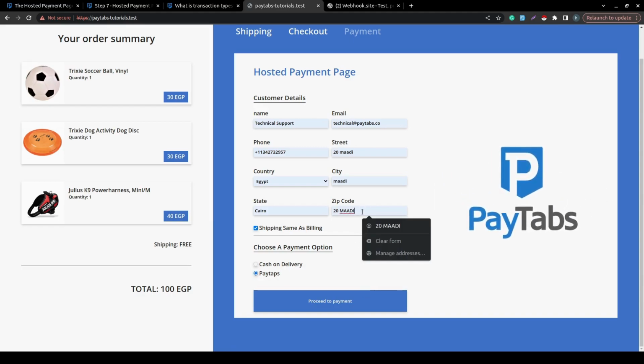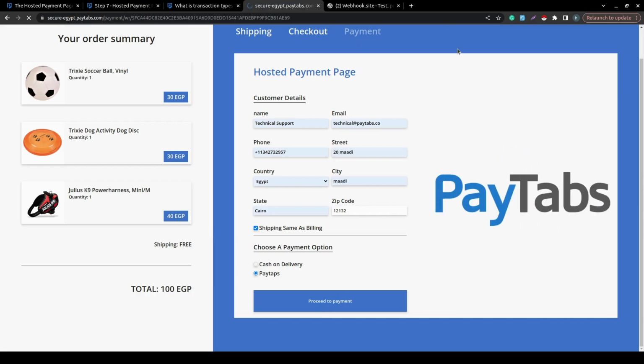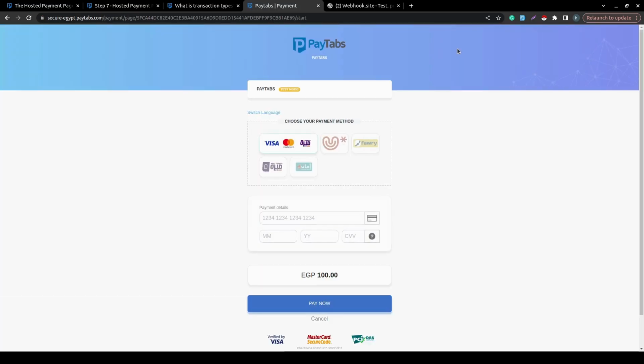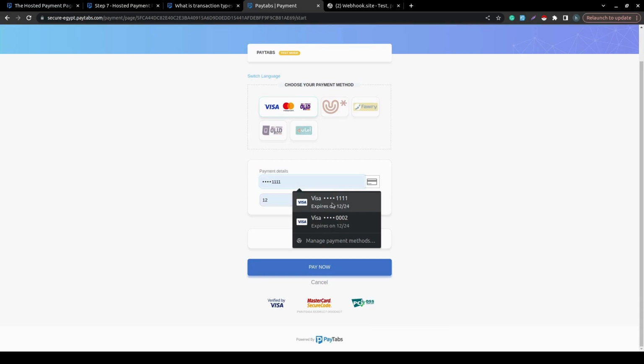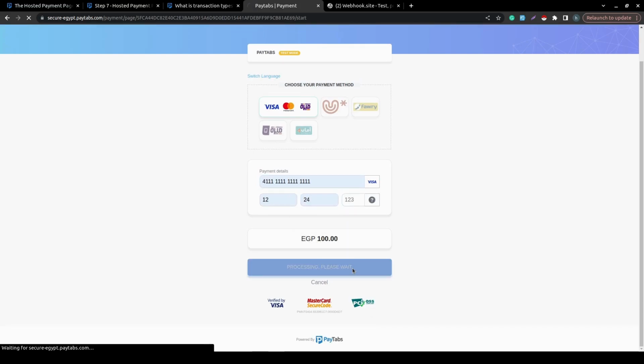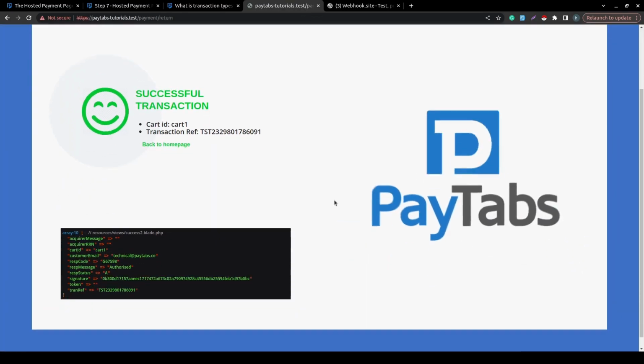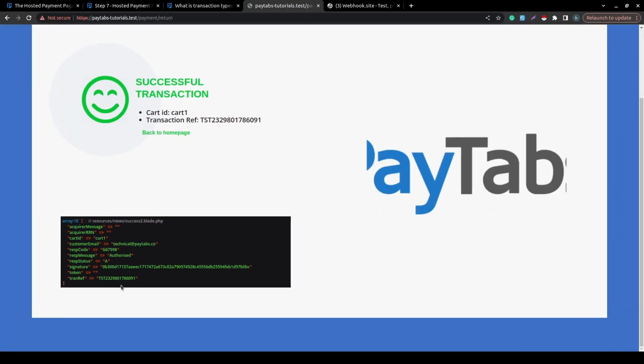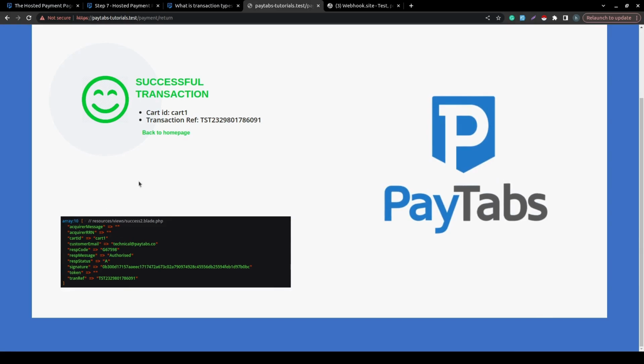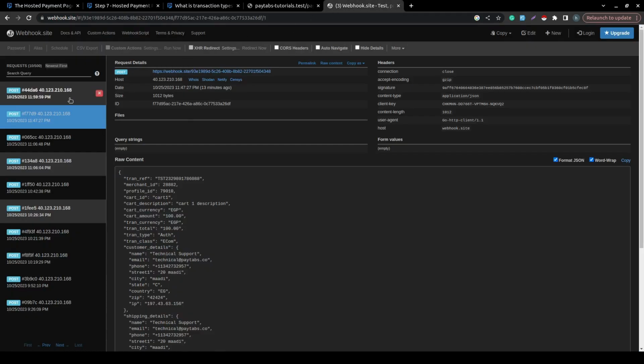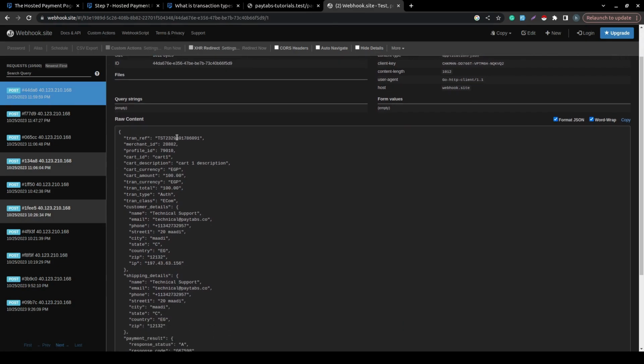PayTabs. Save code. I'll proceed to payment. Here you can see where is my test card. I'll pay this payment. Now it's done. You can see now that this is an authorized transaction. If I went back to my callback over here, I will see that this transaction type is auth, and now I have a transaction reference that I can capture.